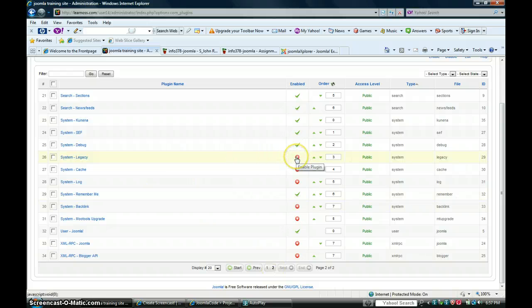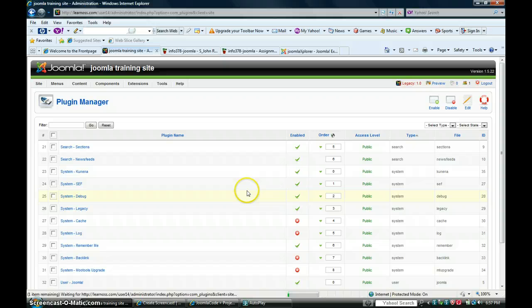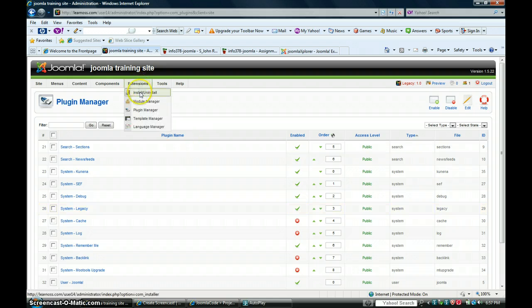Hit the red checkbox. And there we go. System Legacy should now have a green check mark. So we should be good to go. Then we need to go back to our extensions. So now we've allowed the update.